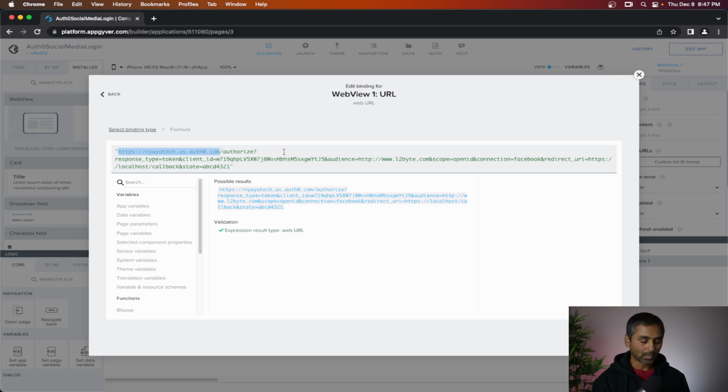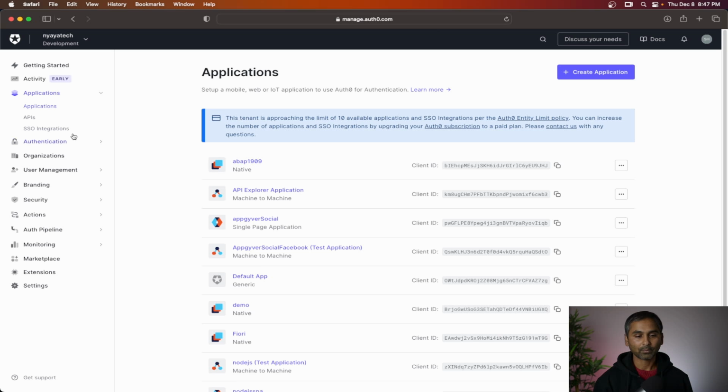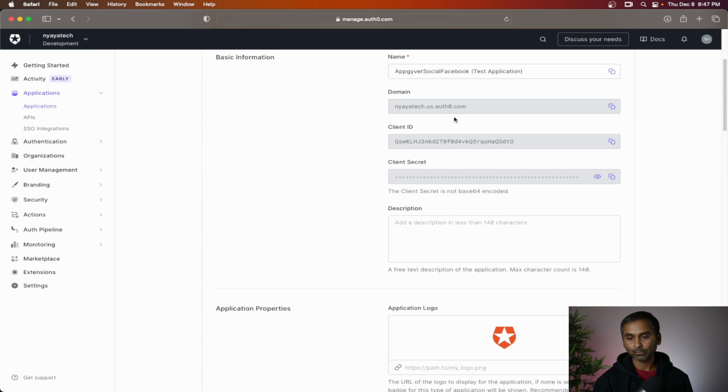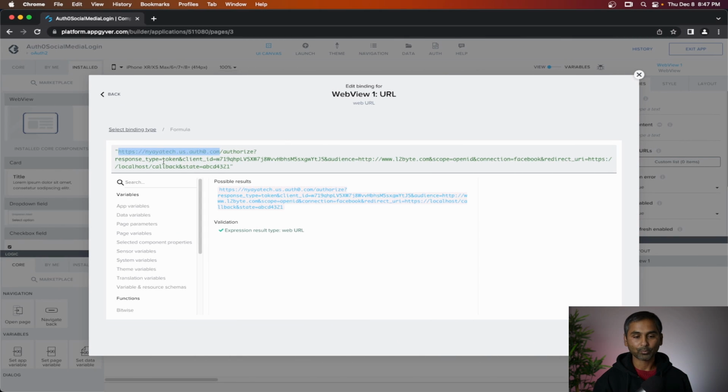So in your Auth0, go to your application, open your application. Under application, you will see domain. This domain is the one you need to put here as a host. Then authorize, this part is the constant. A response type, you can have a token or a code. So we are going to get this token and we will use this token for querying Firebase.